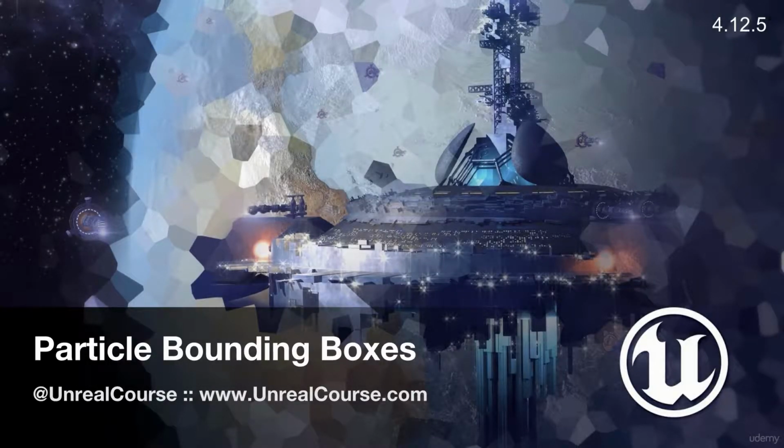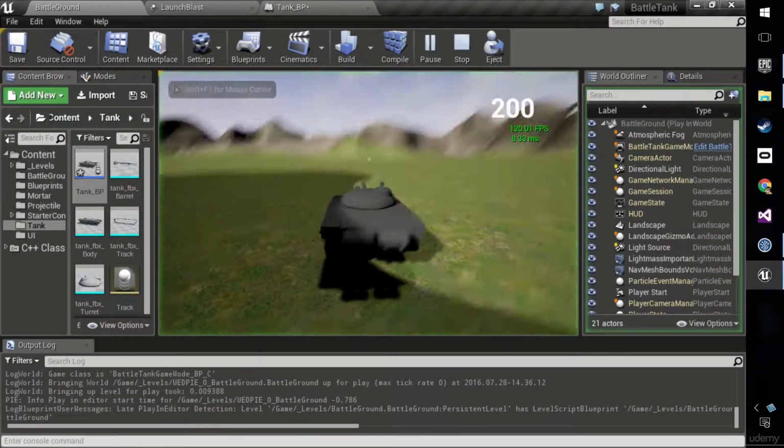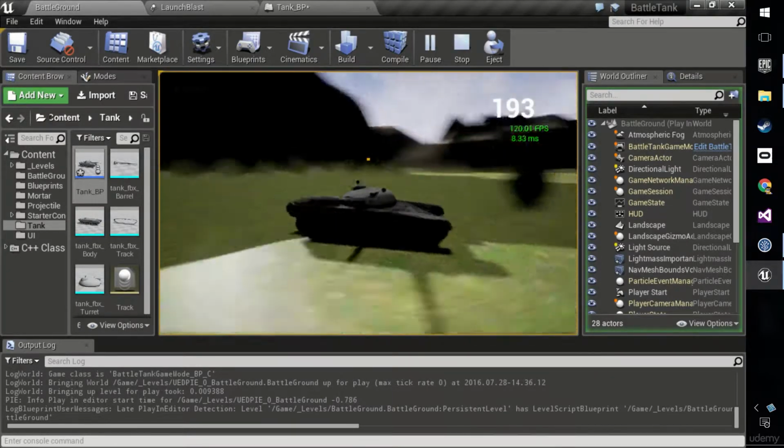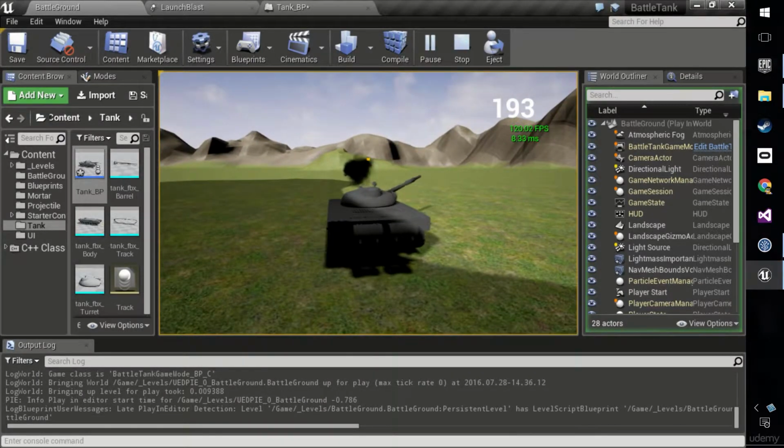So welcome to particle bounding boxes. What we're going to be doing in this video is getting rid of the horrible problem where our smoke trails disappear when you look at them at a sideways angle, and make sure that they show all the way around like this. So let's go and see how that's done.